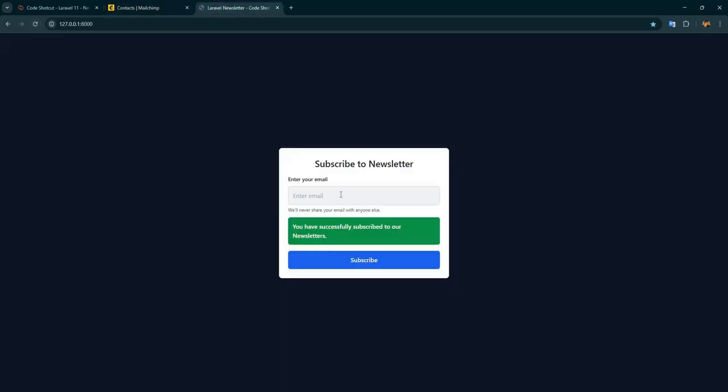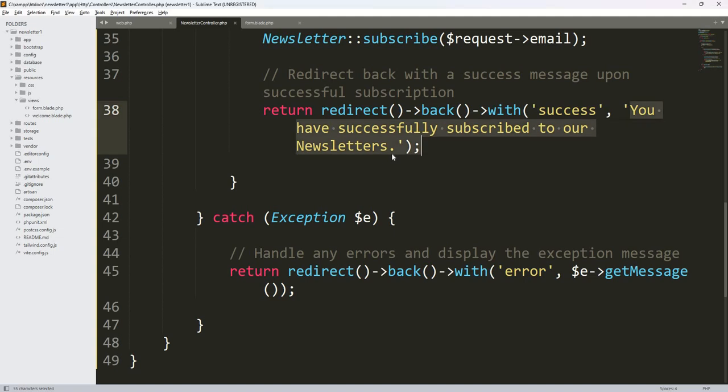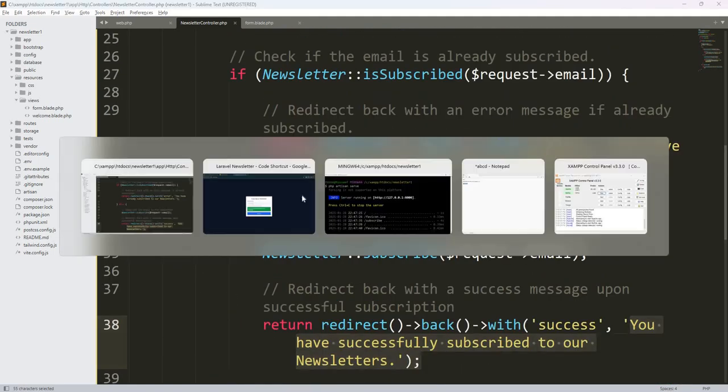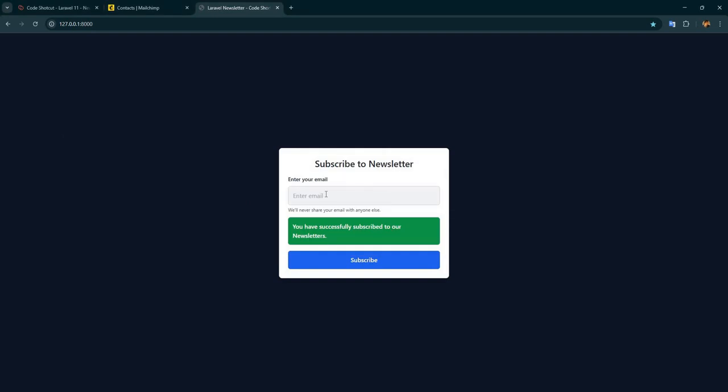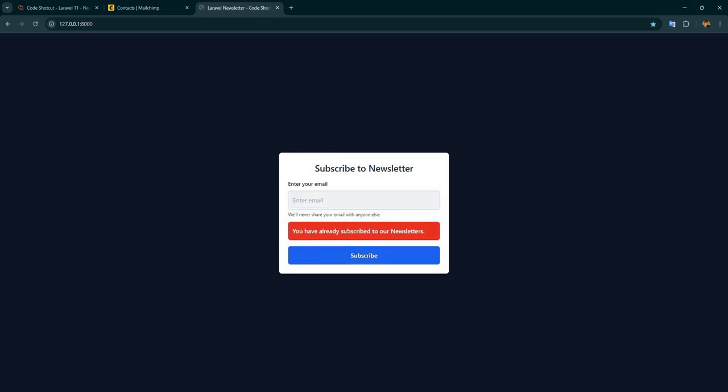Okay, so now let's try the other condition if the user is already subscribed. For that, what I need to do is put the same email again, codeshortcut@gmail.com, subscribe, and in this case we received an error: you have already subscribed to our newsletter.